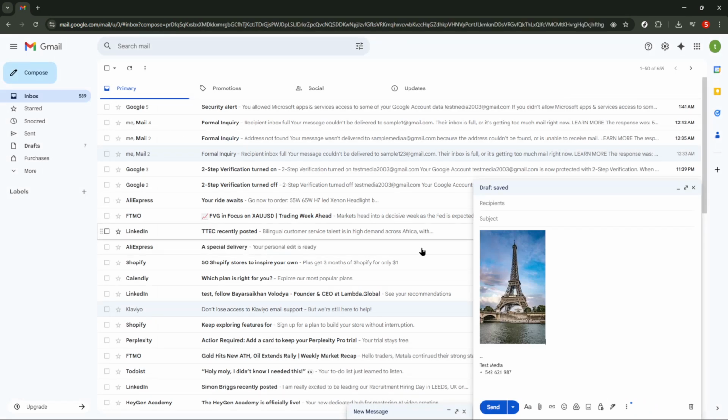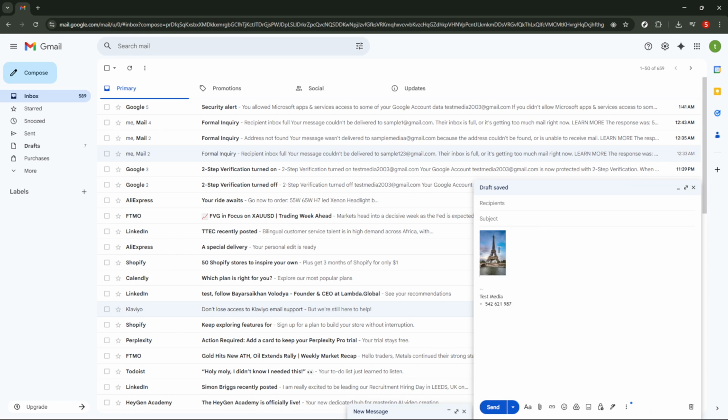Some Drive files can also be added as attachments or links. Use those only if you don't want the image to display inside the message. Click Insert to place the image into your draft. It should now appear where your cursor was.